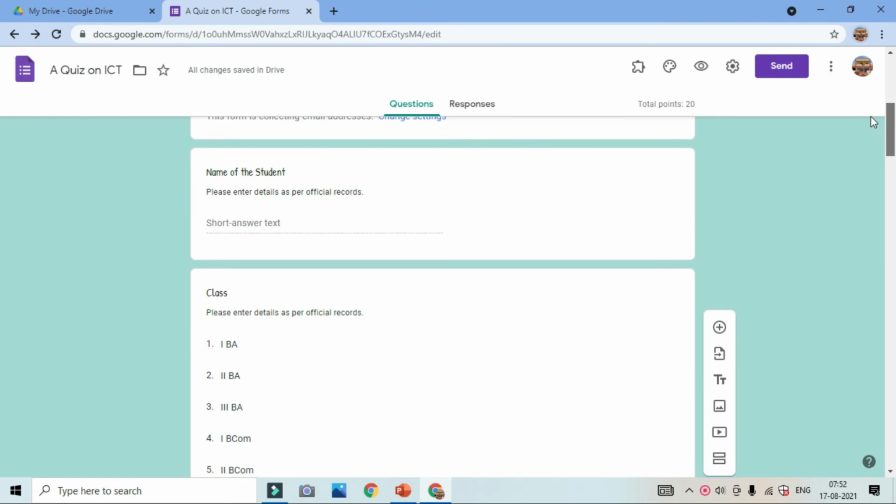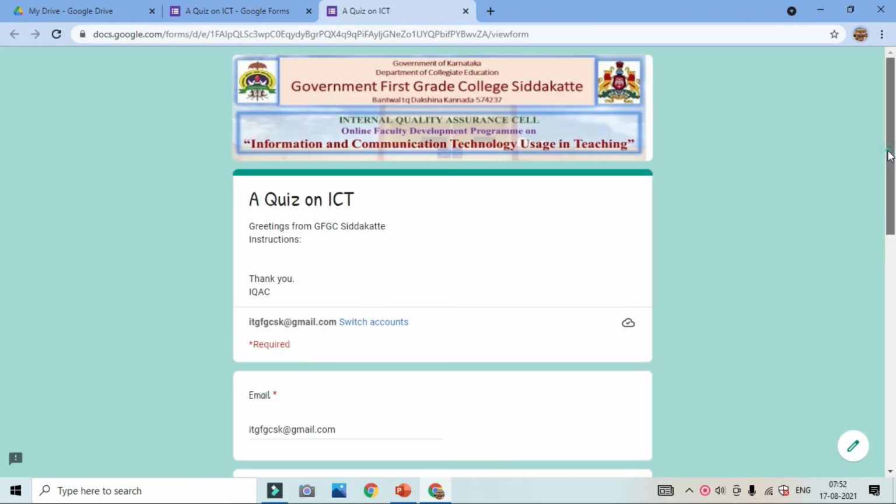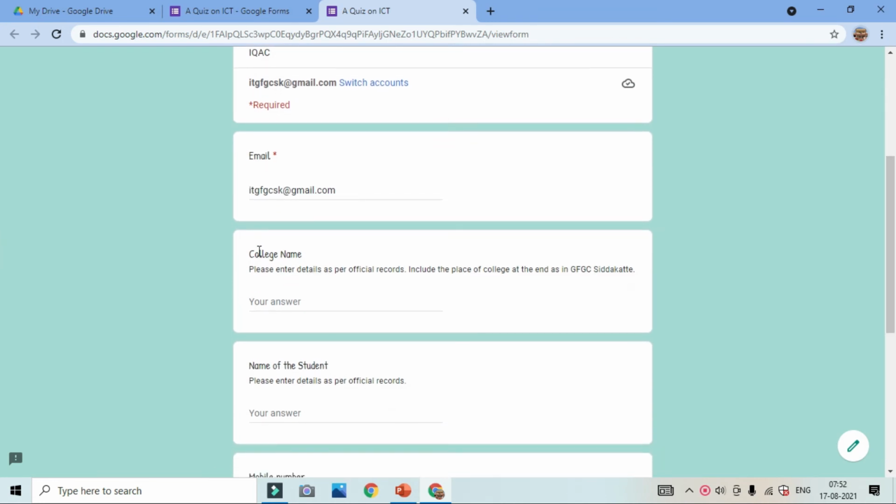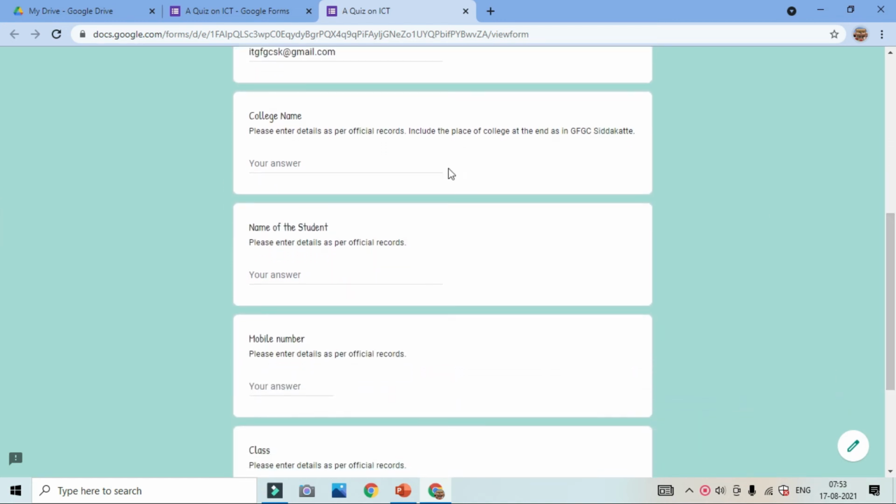But one danger with shuffling is that, in this case, you will find this starts with the college name. I need this at the beginning. When you go for shuffling questions, there will not be any ordered presentation of questions in the form. They randomly pick the questions. Therefore, sometimes those who fill the form get confused. In urgency, they may fill in the name here and the college name there.